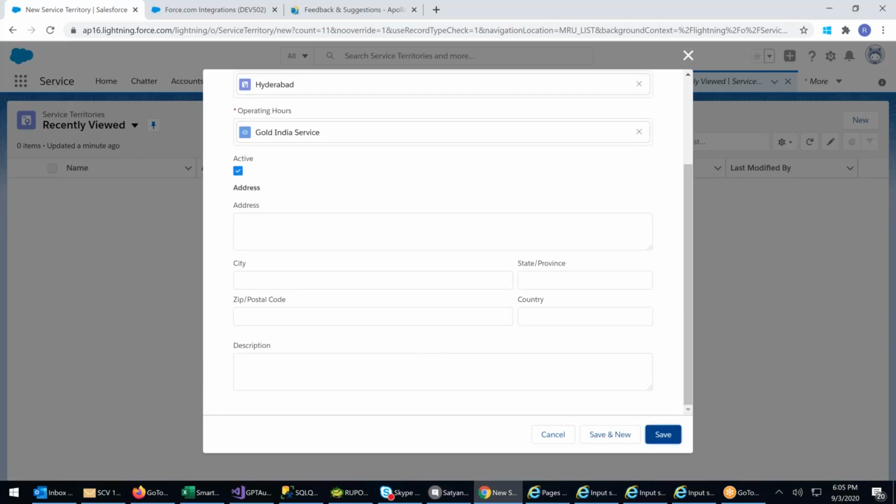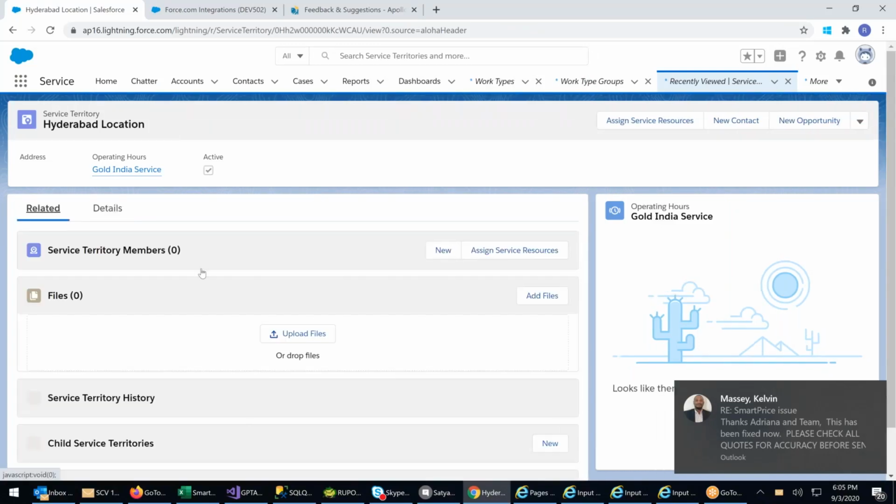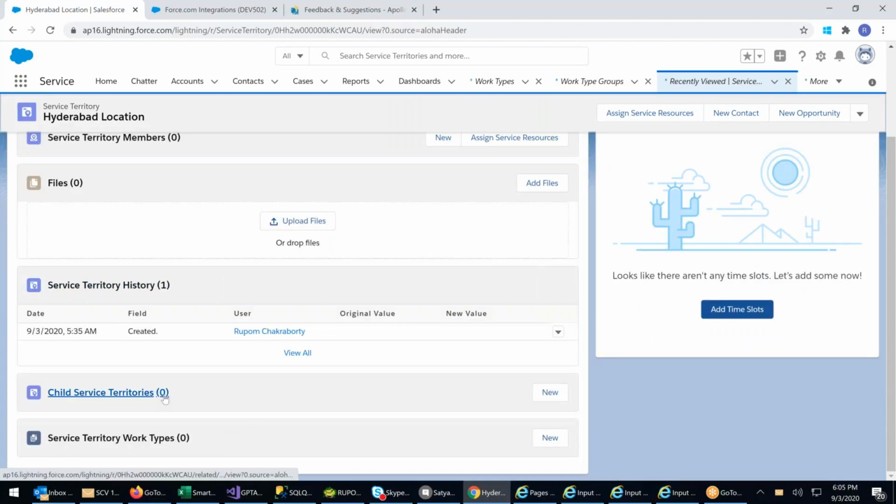These are the locations where we can provide services. We provide services in Hyderabad location. Territories. You can add a map, area map. You can create child territories in Hyderabad. You can start creating child territories called Dilsukhnagar, Uppal, Jubilee Hills, Banjara Hills, Madhapur, Gachibowli. You can start creating new child territories inside Hyderabad.